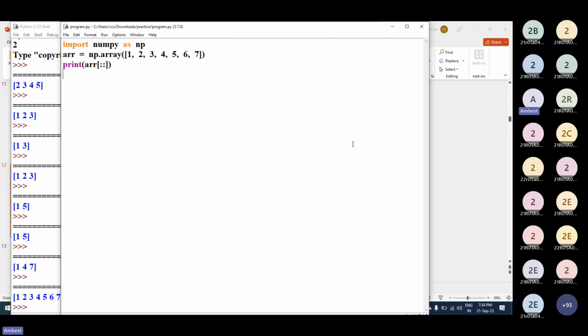If you give this kind of thing, what is this? Colon, right?